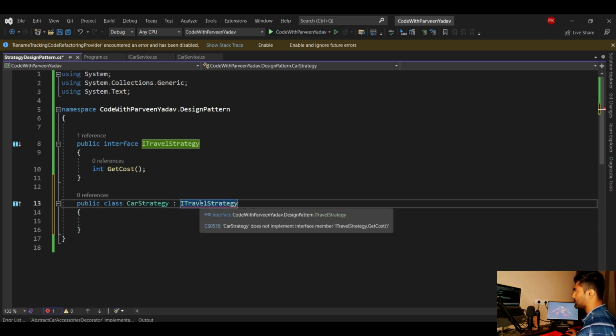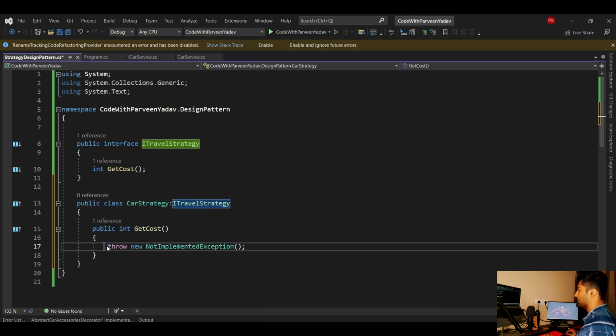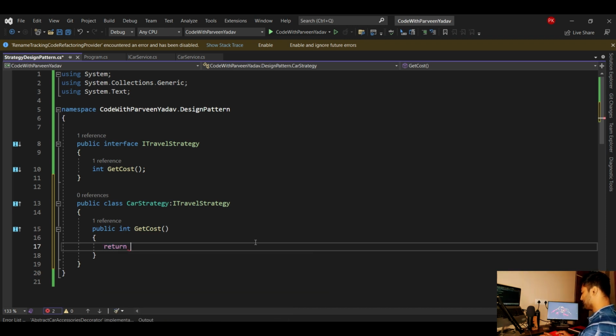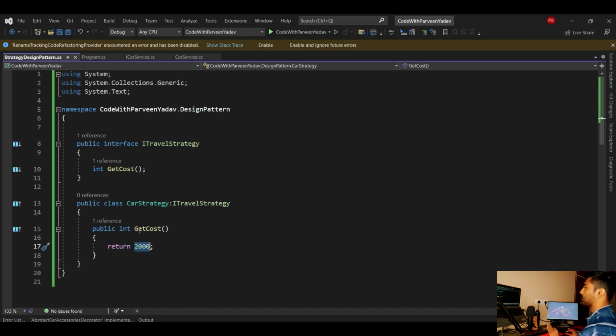Okay, let's implement it now. So I have to implement the interface, and here you go, right? Let's say this is car strategy. Let's say 2000, actually. This would be some random value that I've added, but it says car strategy should cost 2000.